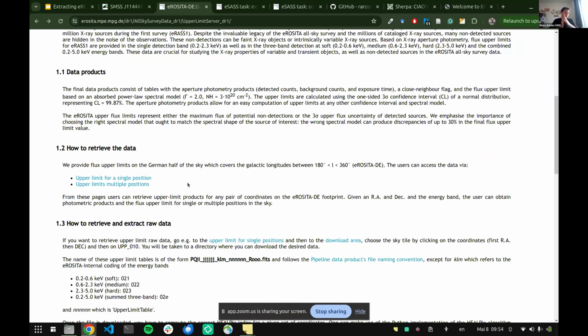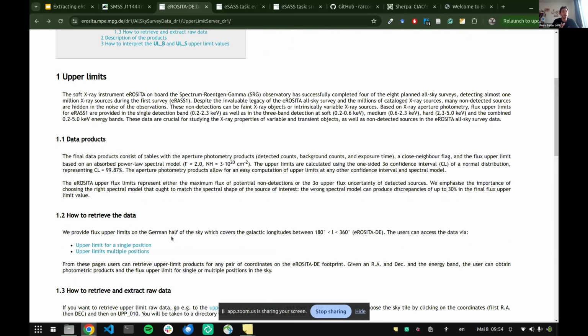And this is very important because, as Jofi was mentioning, eROSITA has provided the deepest all-sky survey of the sky. So this means that the deepest X-ray upper limits will be provided by eROSITA. And what's also nice is that if the source is actually detected, you will be told by this upper limit server. So it will say, okay, but there is a source 1 arcsecond away from your position. Maybe this is actually your source, and you don't need to get an upper limit, but you can actually get the proper flux.